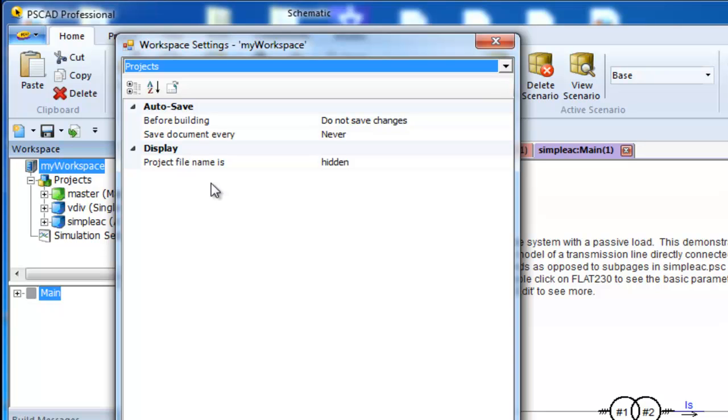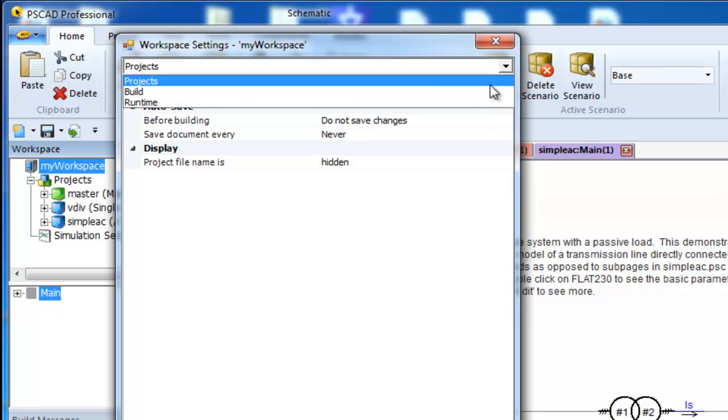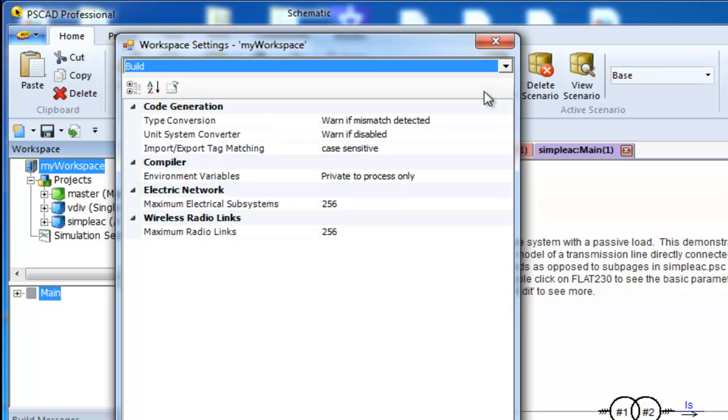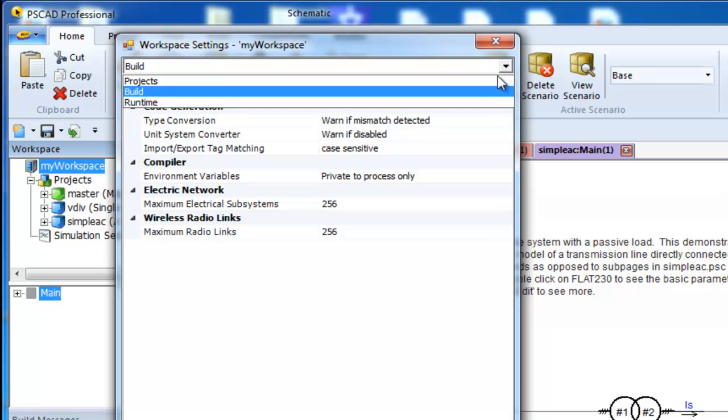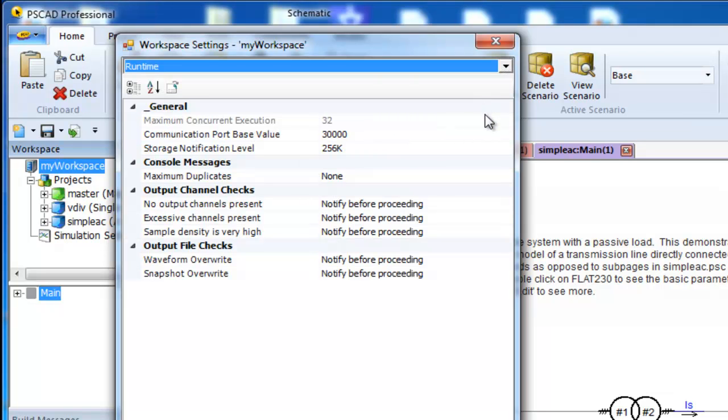These options affect every project that is loaded in the workspace. There are general options, build options, and runtime options.